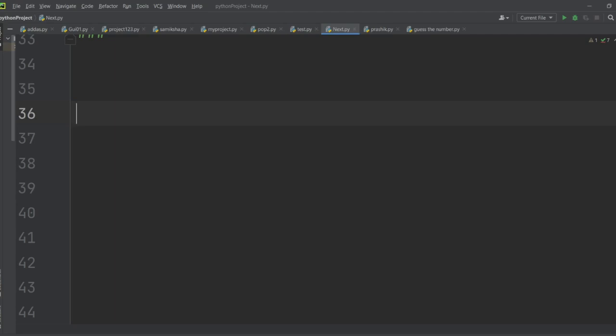How? Suppose just take the same example I have told you just now. I will take age is equal to 90. I want to check whether this candidate is eligible for voting or not. I will use an if, and in parenthesis you will pass a condition.